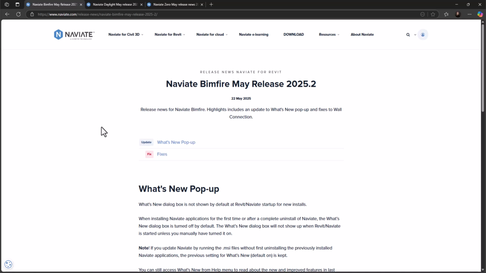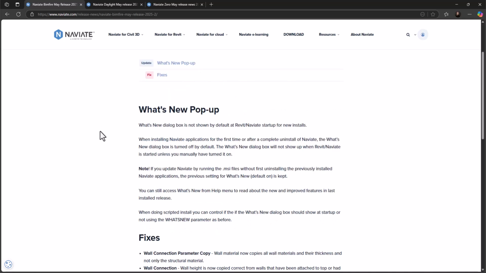2025.2 May release. So the What's New dialog box is not shown by default at Revit Naviate startup for new installs. So when you fire up Revit, you would notice that you get this pop-up to say what's new within Revit. That no longer appears by default. You have to be able to go in and switch that on.